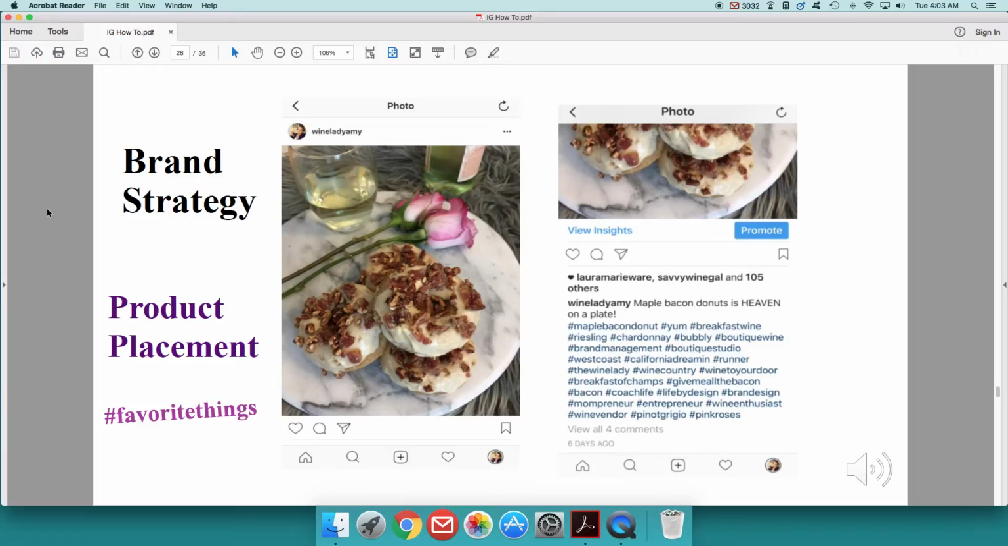This is called brand strategy. And brand strategy also encompasses product placement. So my brand strategy is working, and now I'm going to strategically place my product. So when you look at this, you do see my maple bacon donuts, and yeah, they're awesome and everything's great and they're yummy, but really this is about the wine in the background. So you can see that my wine is back there and so are my flowers.